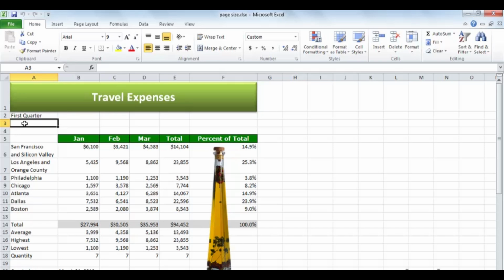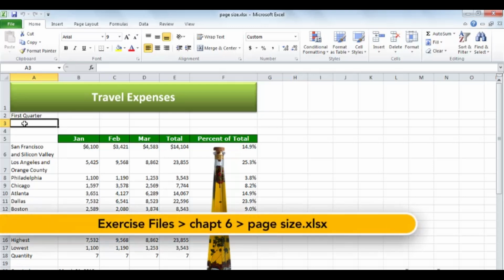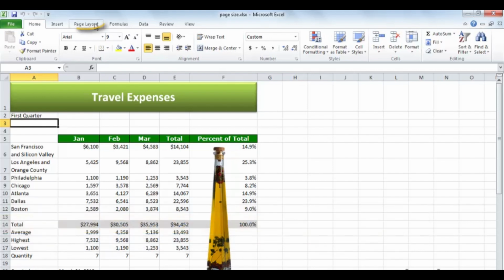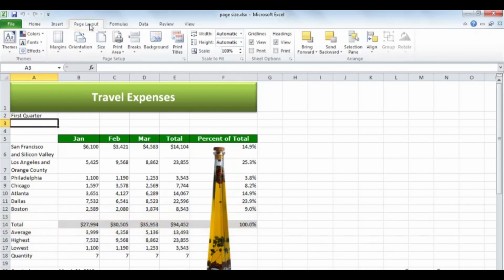Here we have our expense report already filled in and formatted. We want to make sure that it prints properly. So everything to do with page size and orientation and page breaks and so forth, we can find here under the Page Layout tab. So click Page Layout tab, and here we have our Page Setup group. And let's take a look at a few things.